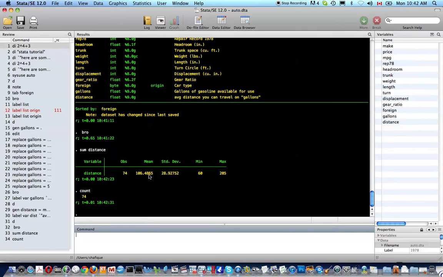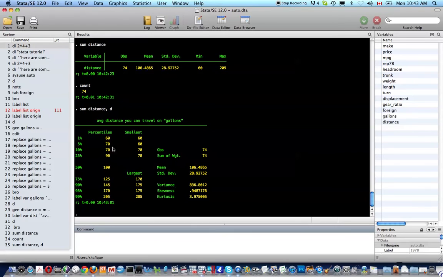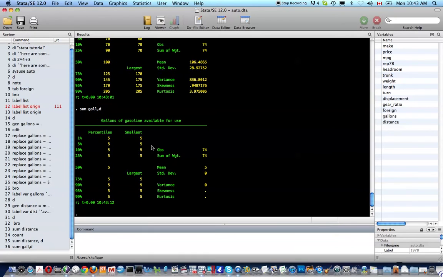But getting back to the summarize command, you can see that the mean of that vector for distance is 106.48. Standard deviation is given, and it has some other information like min and max. If you want more information, just put comma D after it, and you can get percentiles and a few other things. Now let's try that on gallons. Okay, now the mean is 5 because there is only 5 in that. The observations are only 5. The standard deviation is 0 because it's constant. It's the same for everything.